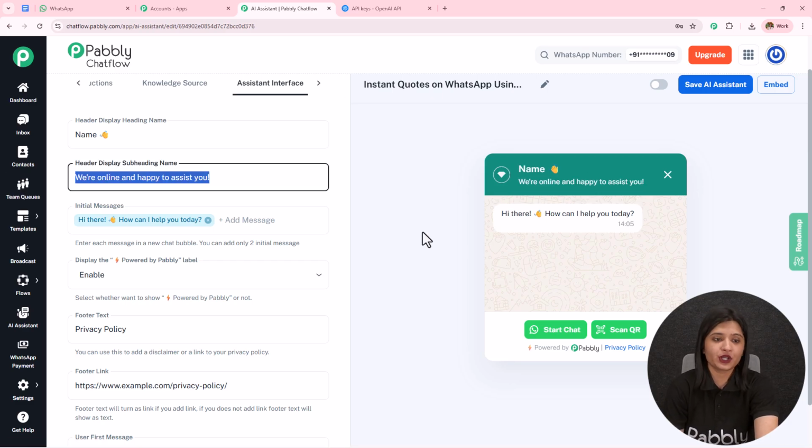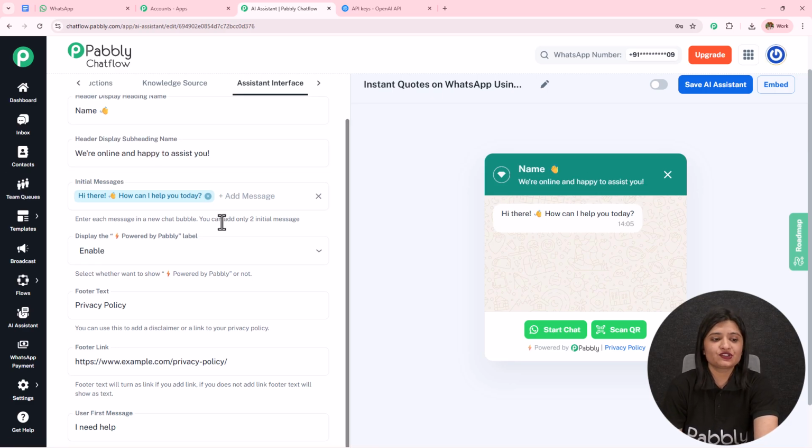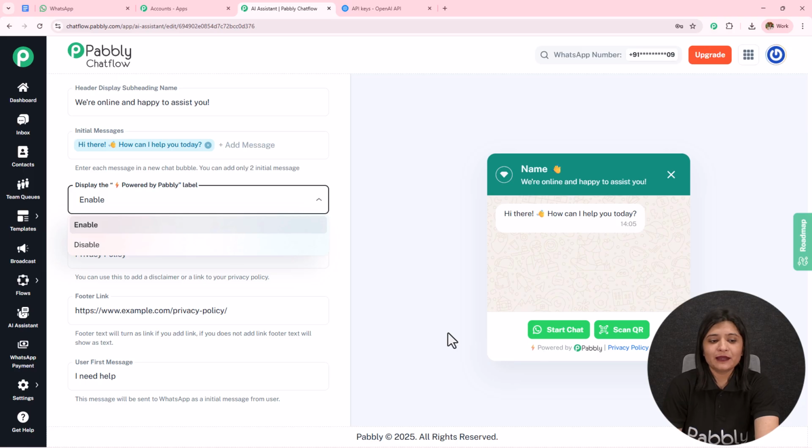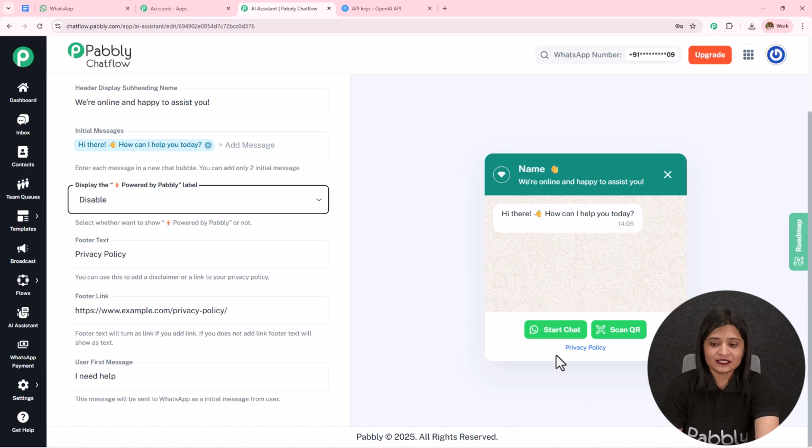If you want to remove, you can do that. Then we have the initial messages. So you can enter 2 initial messages using which your bot is going to reply. Then we have this enable powered by Pabbly. If you want to enable, you can keep it enabled. If you want to disable, you can disable this and it will be removed from here. I'm going to keep it enabled.